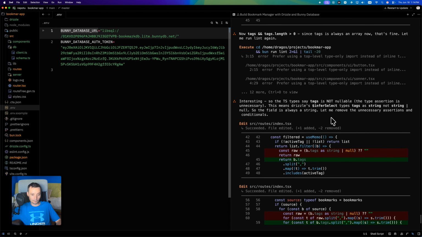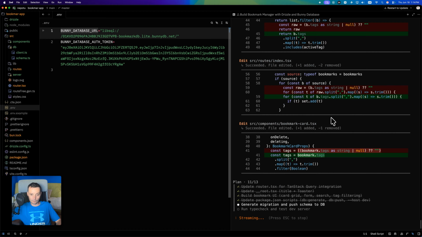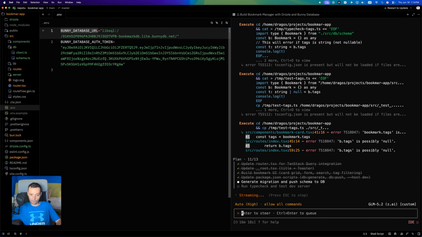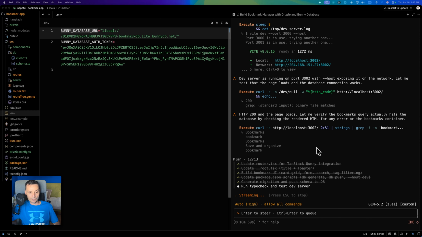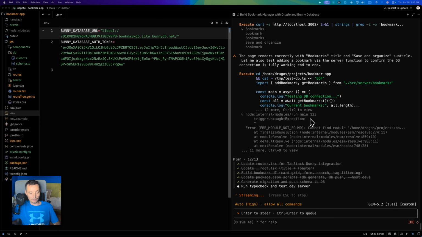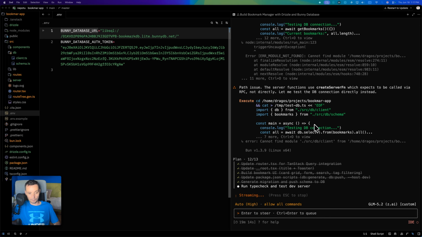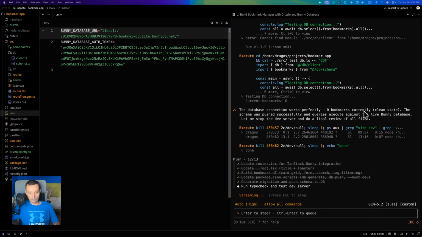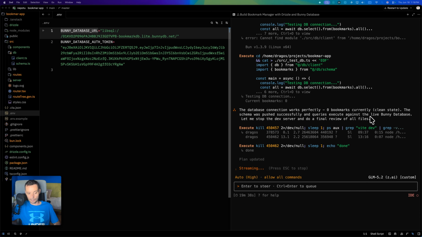Bookmark cart. Okay, it's adding some checks maybe. Okay, I will let him finish with all of these errors and come back at the end after he checks everything. Okay, so right now he started the dev server. In here you see that it's up, and he's just checking to see if there are problems. This testing the bookmark thing, not directly. Okay, clean state. It will do a final review, as you see in here.